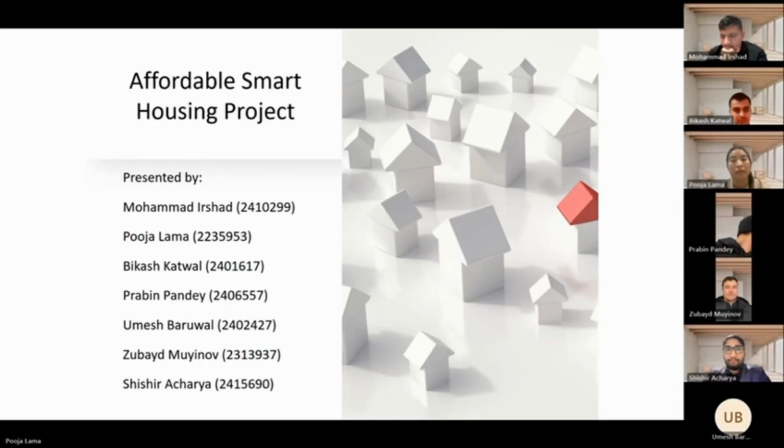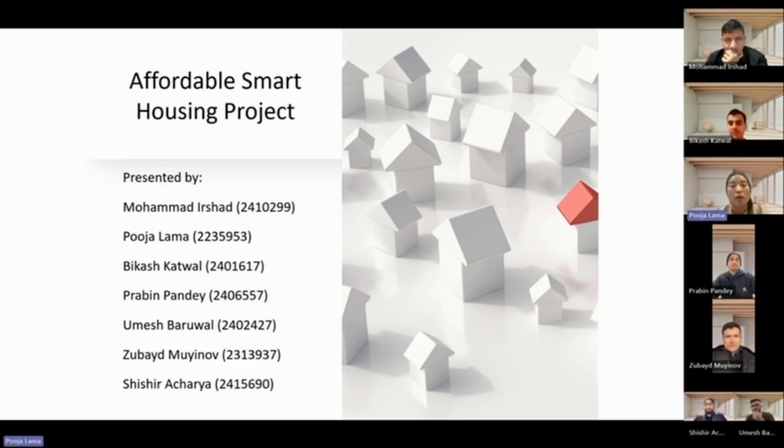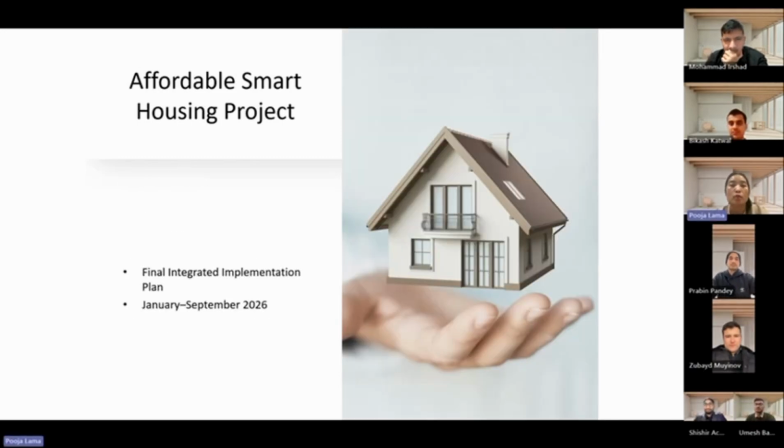Hi everyone, my name is Pooja and I'm presenting on behalf of our Affordable Smart Housing Project team. Our project focuses on the 2020 affordable energy efficient step code for modular homes in the Surrey Innovation District. In the next few minutes, I'll briefly walk you through our overall plan, the key outcomes for the city of Surrey, and how our schedule is structured to achieve delivery by September 2026.